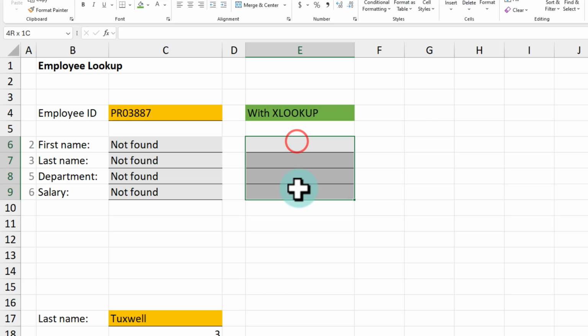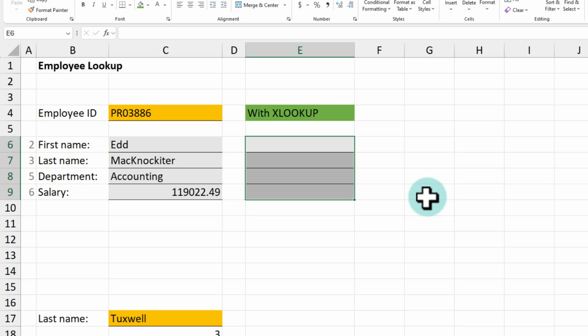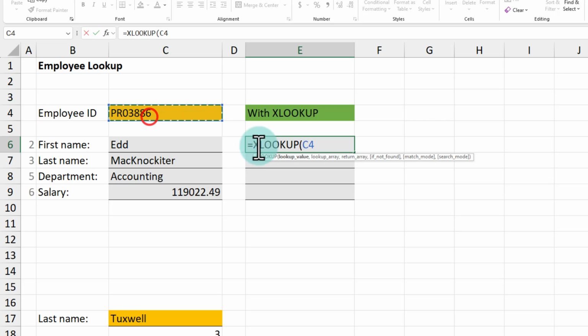I have got a separate area for all the XLOOKUP formulas, and we are going to again look up this person PR03887 and then get the values. Remember, this doesn't exist, so I'm going to change this back to 3886, and let's take a look at the results with XLOOKUP. So here we write XLOOKUP. What is it that you're looking up for? So that value in C4, and then you'll say lookup array and return array separately. Lookup array refers to the range of data where you want to look up, and this would be the staff table employee ID column.